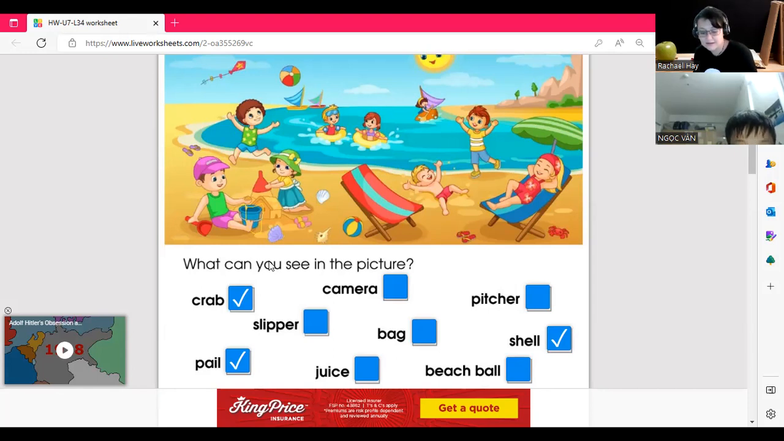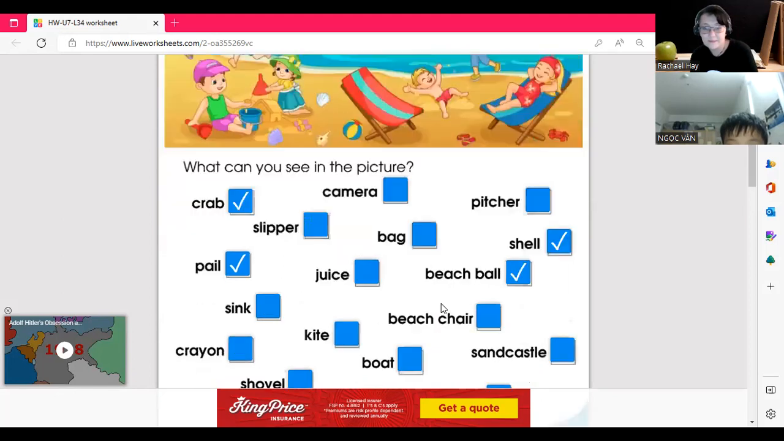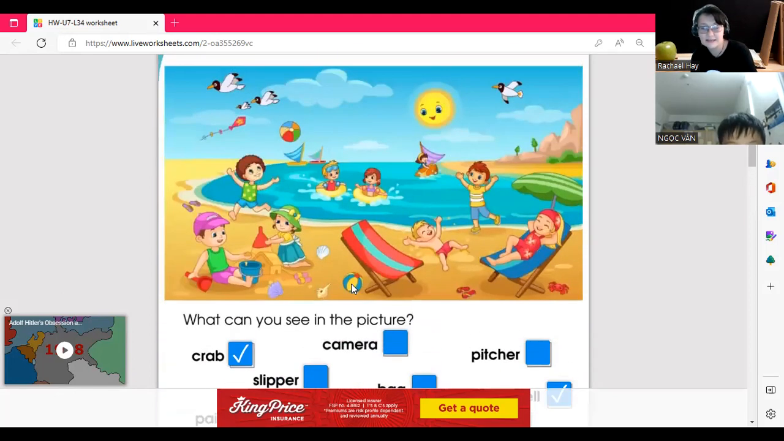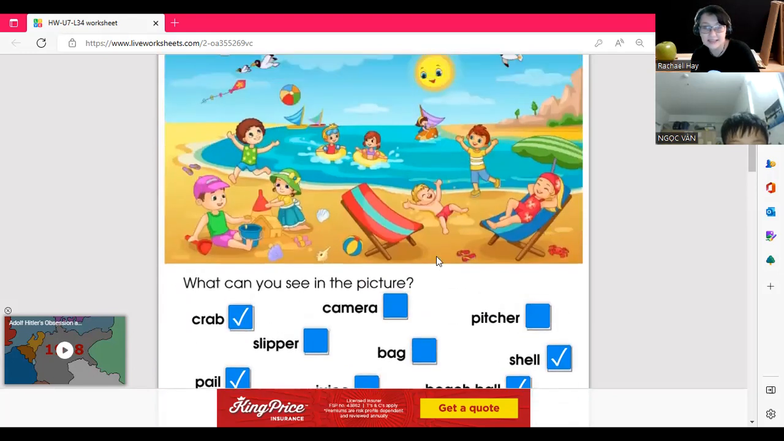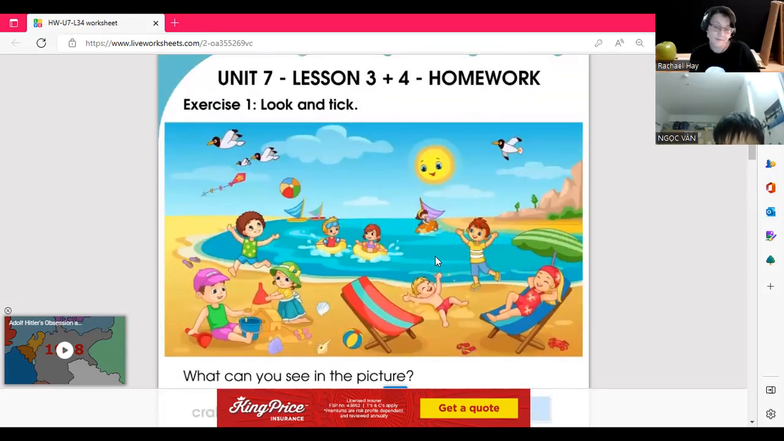Can you see a beach ball? Yes, where is it? Can you show me where it is? Yeah, this. Good, well done. Beach ball. Okay, can you find a sink? No. Good. Can you find a kite? I can see a big chair. And a kite? Kite. K-I-T-E.